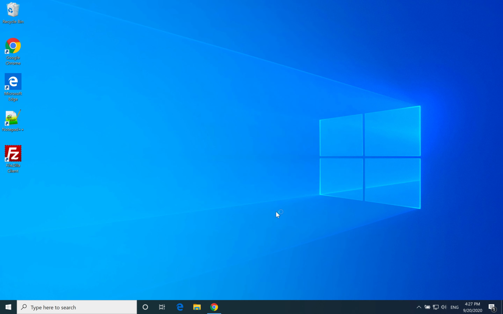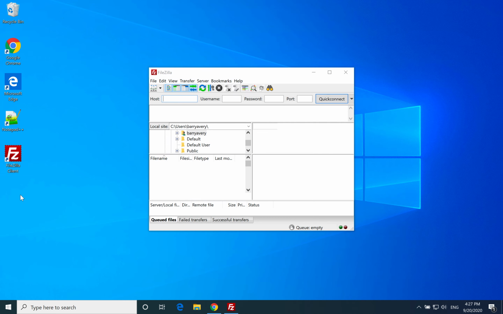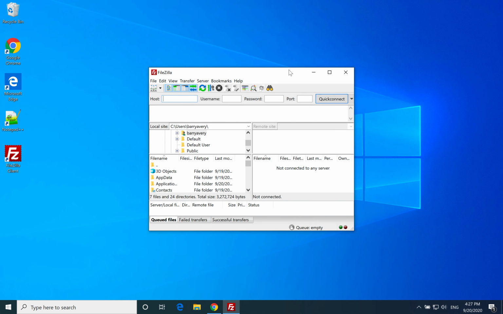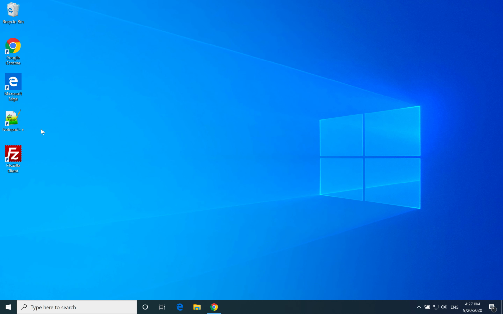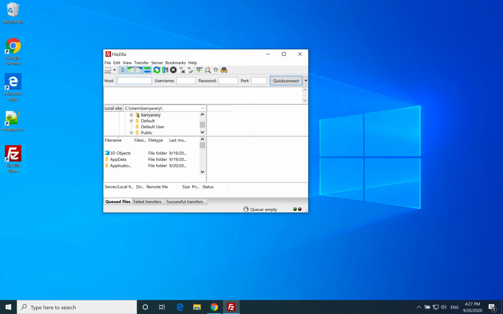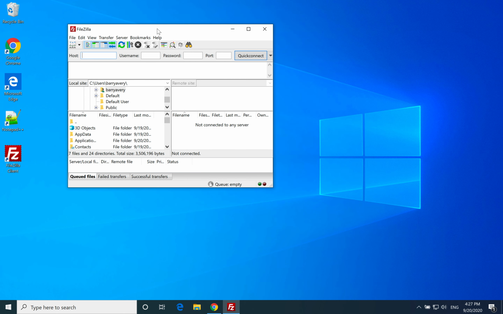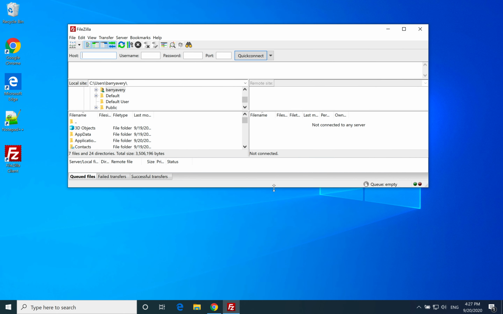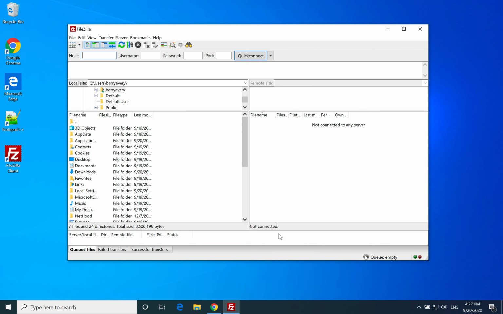And there we go. If I finish that now, you can see I've now got an icon for FileZilla on the desktop, and it's automatically started it. So just to prove that, I'll close that down, double click on here, and there we are. You can see I've got FileZilla installed, just like that. So I'll make this a little bit bigger so you can just see what's going on here.